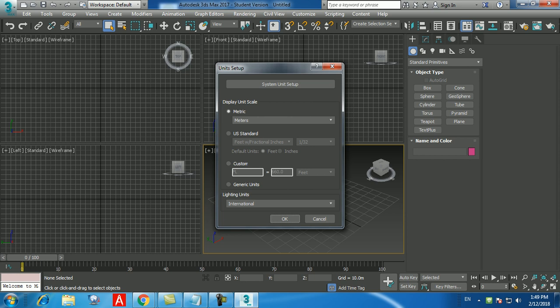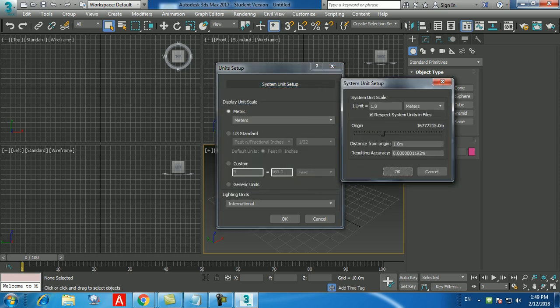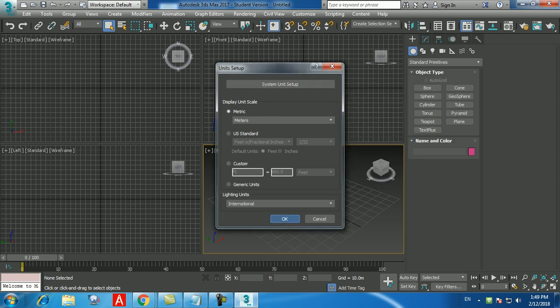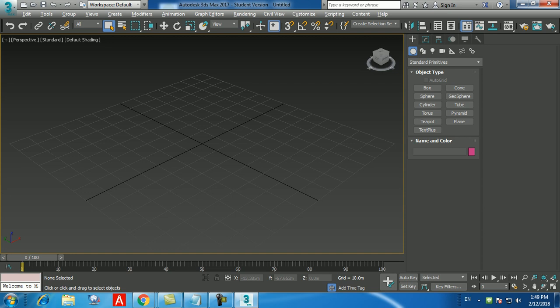Change the units to meters. Click on the system unit setup and also change the unit. 1 unit equal to 1 meters. Click OK and OK to finish. Click on the perspective, Alt W to maximize.